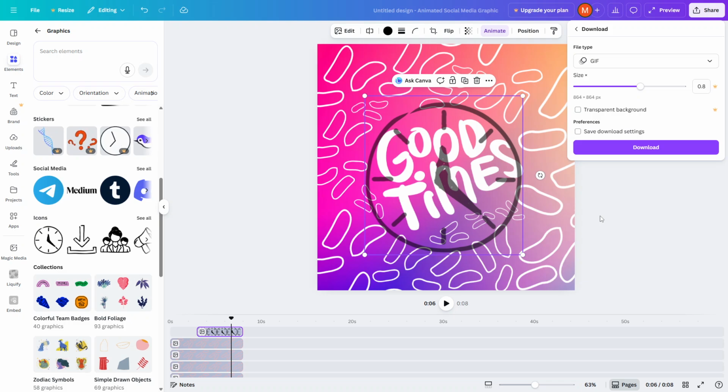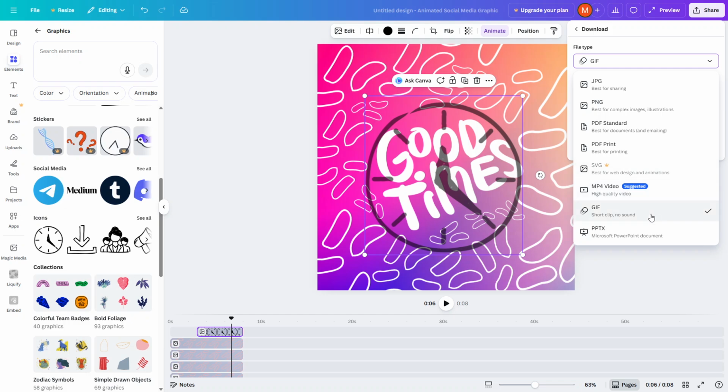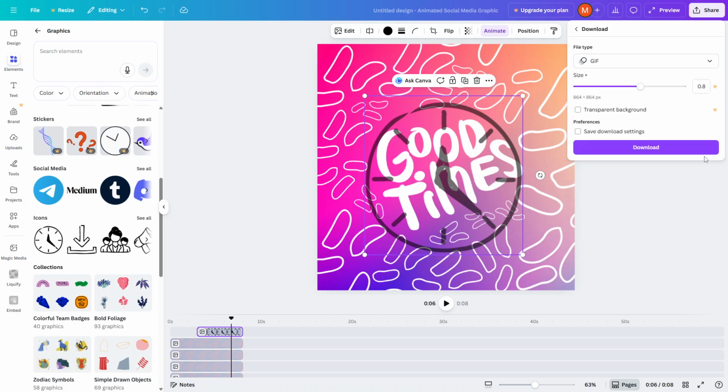To ensure your final product is a GIF, click on MP4 video in the download options and then change it to GIF. This simple change converts your animated design into the snappy GIF format we want. And there you have it. You just created a custom animated GIF right here in Canva.